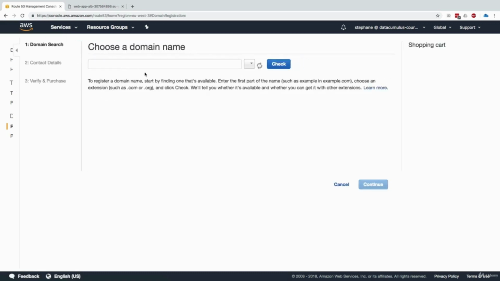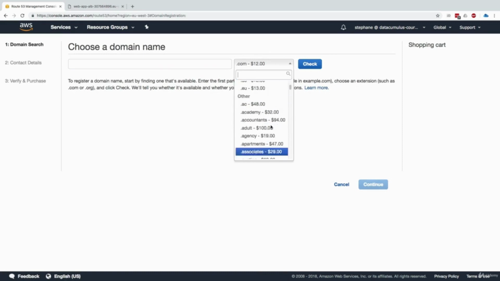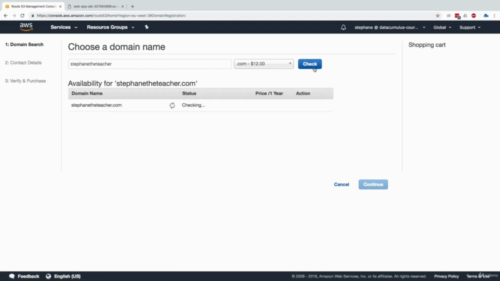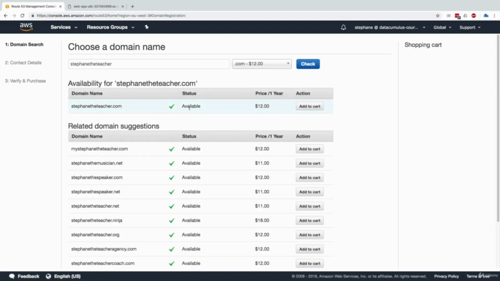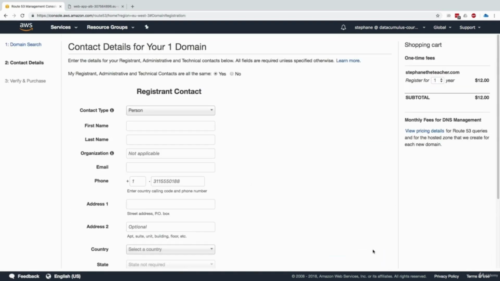So you click on register domain, and then you can choose a domain name. You can choose a .com or .net, basically depending on how much you want to pay, but I'll just use a .com, and I'll register stephantheteacher.com. Let's check if it's available. And it turns out it's available, so I'll add it to cart. As you can see, it is $12. Now I'll go ahead and continue.